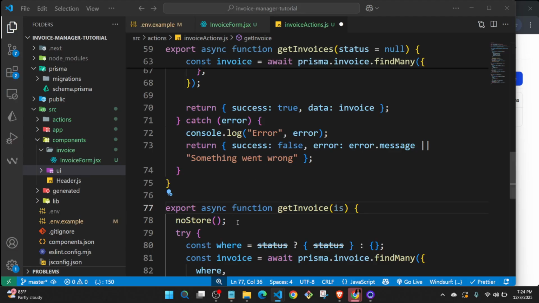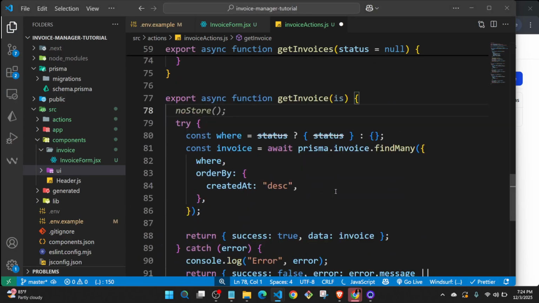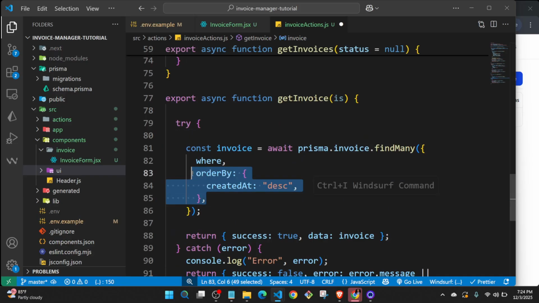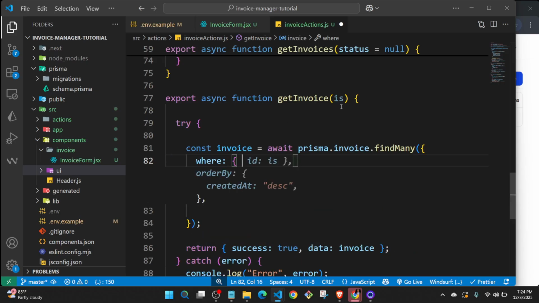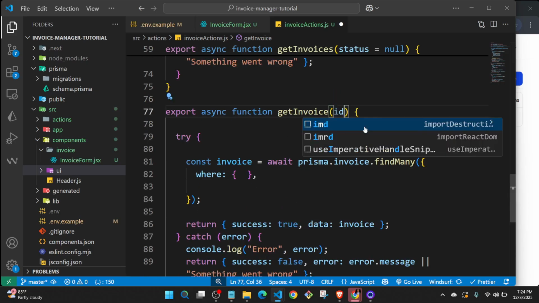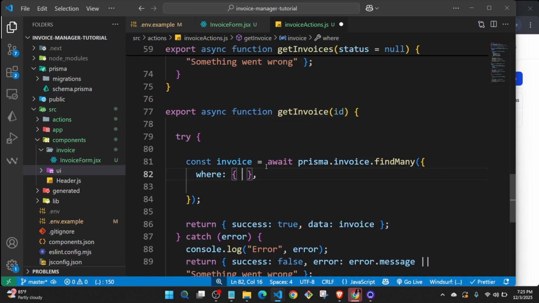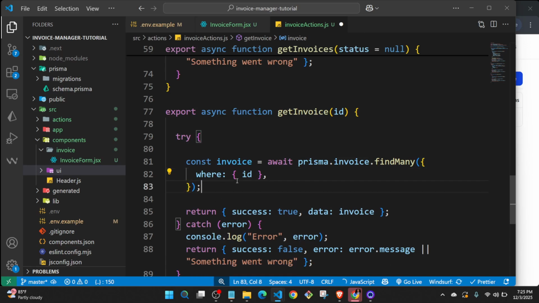So here I'm removing this one, and then I'm just going to also remove this one. All right, and here basically I'm removing this as well. So I'll just say where, here we're just going to pass the ID property. Oh, I made a mistake here. I said IS, I'm sorry, ID. So we're just going to pass the ID property, and that's it. That's our function. Well, if there is no invoice, we do want to return an error, right?